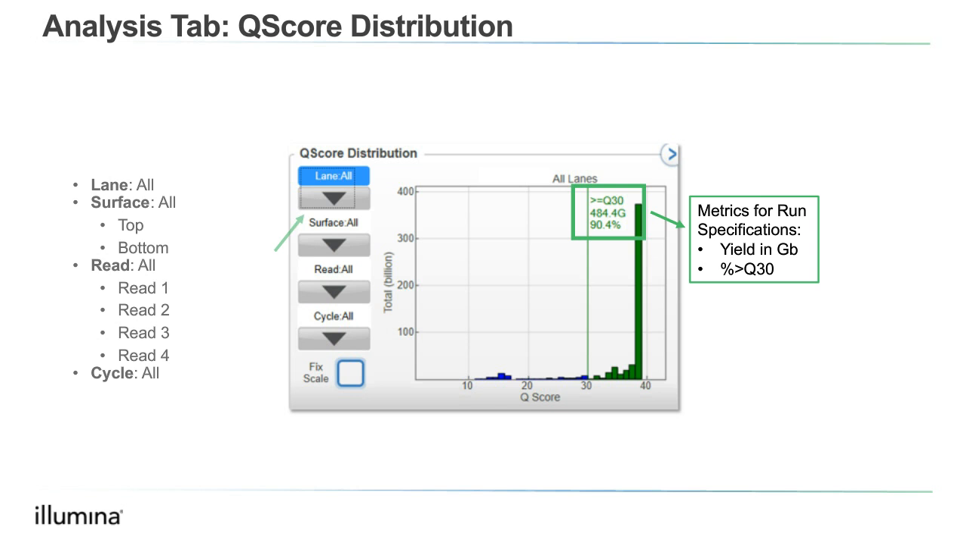This plot has the following drop-down options. In lane, you can view the Q-scores for each individual lane or all lanes in your run. In surface, you can view the top, bottom, or both surfaces. In read, you can view read 1, 2, 3, or 4 if you'd like to look at a specific sequencing or index reads. In cycle, you can view the Q-scores for any given cycle or all cycles in the run.